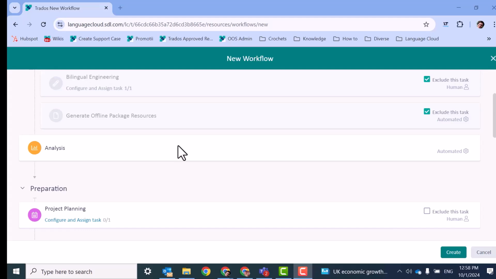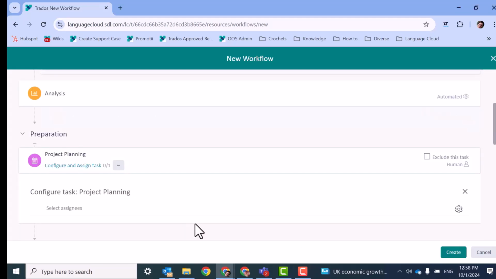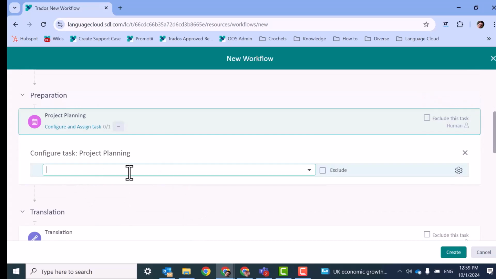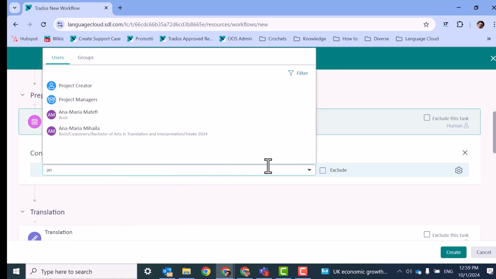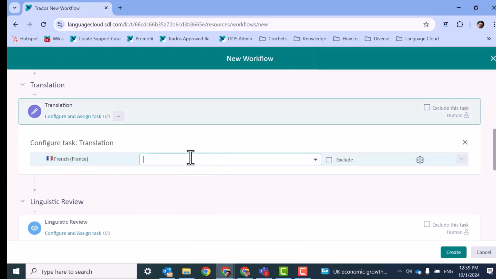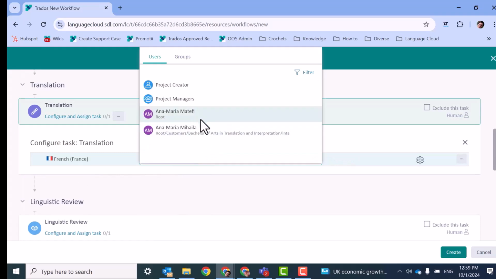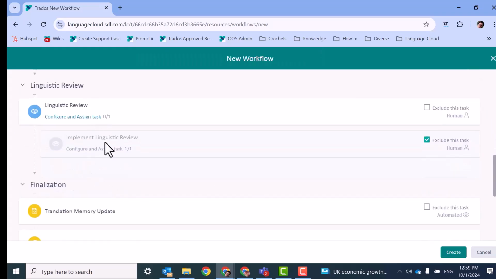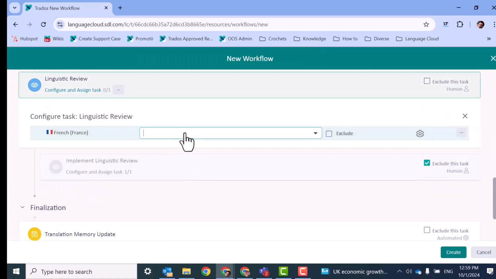Next, we have a project planning step, which is a manual task. This involves project coordination, that is to say, someone deciding who is going to do the translation and the review task and by when. Now we need to click here, select an assignee. We'll put, for example, this one. Then for translation, we assign the user here. The same for the linguistic review.